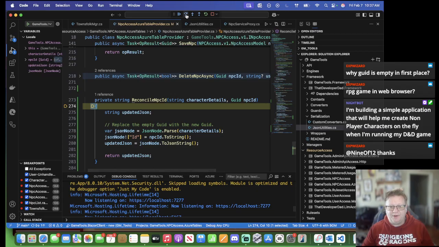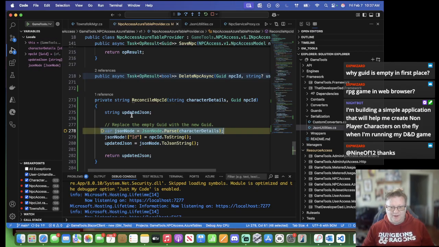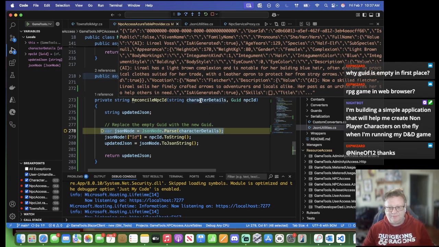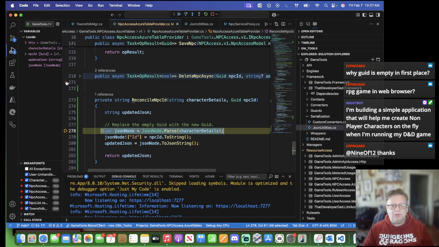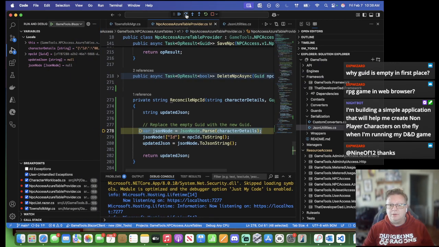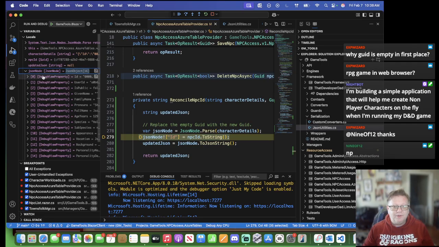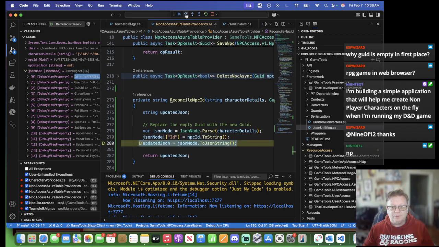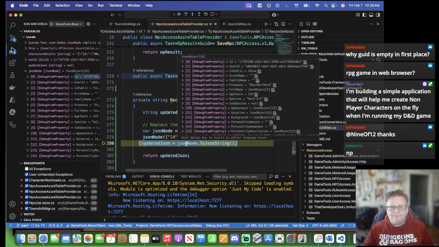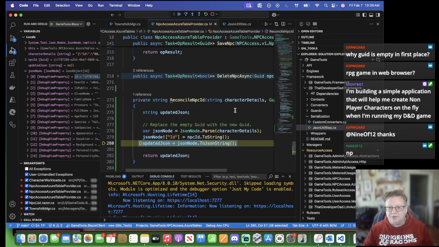And let's step in here. Now, right now, my updated JSON is null, but my character details is that. So let's step through this code that Copilot just gave me. Take a look at JSON node. And we've got all these properties. So there's that, and we'll do that. JSON node is the new GUID. Groovy.